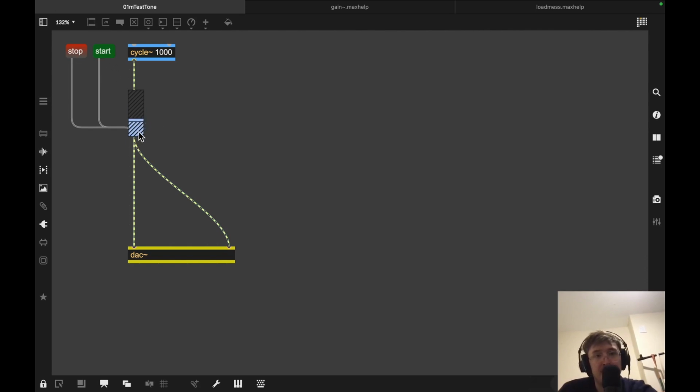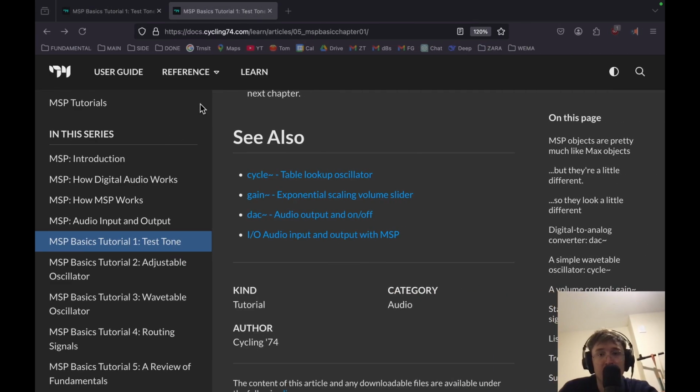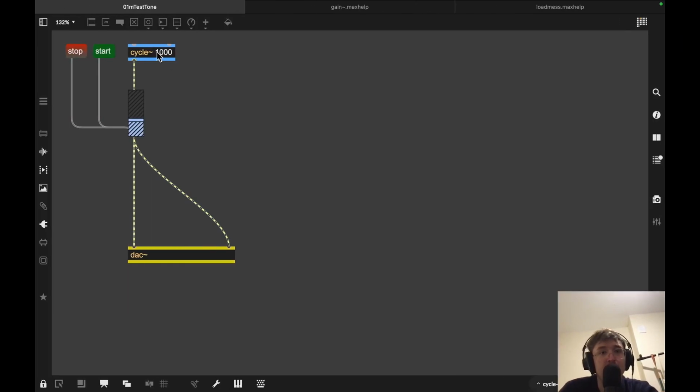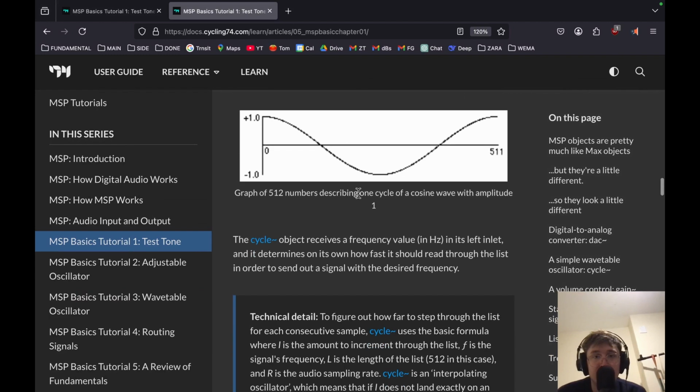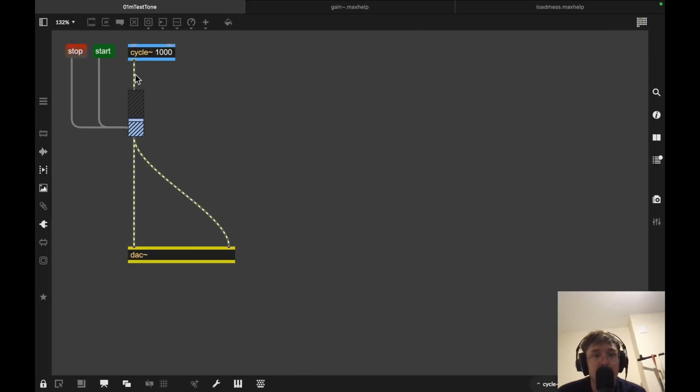If we look at this process again, the cycle~ object is a wavetable oscillator. It's going through a period of 1 to -1, as we can see here. With the tiger stripe, it goes down to the slider here. This is a gain~ object, and this controls, with some fancy math behind it in a smooth way, the amplitude of the sound.